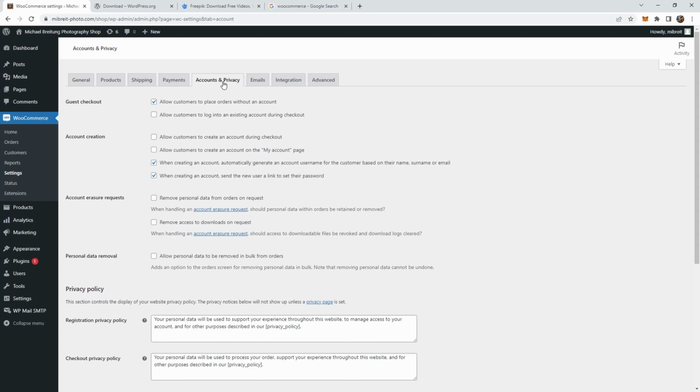Accounts and privacy is a setting which I think is very important. For example, I allow customers to place orders without an account because I don't allow accounts. I haven't yet decided if I will do so in the future. It depends on how many sales I make, but for now I think it's easier in terms of handling also the data and everything to not have user accounts.